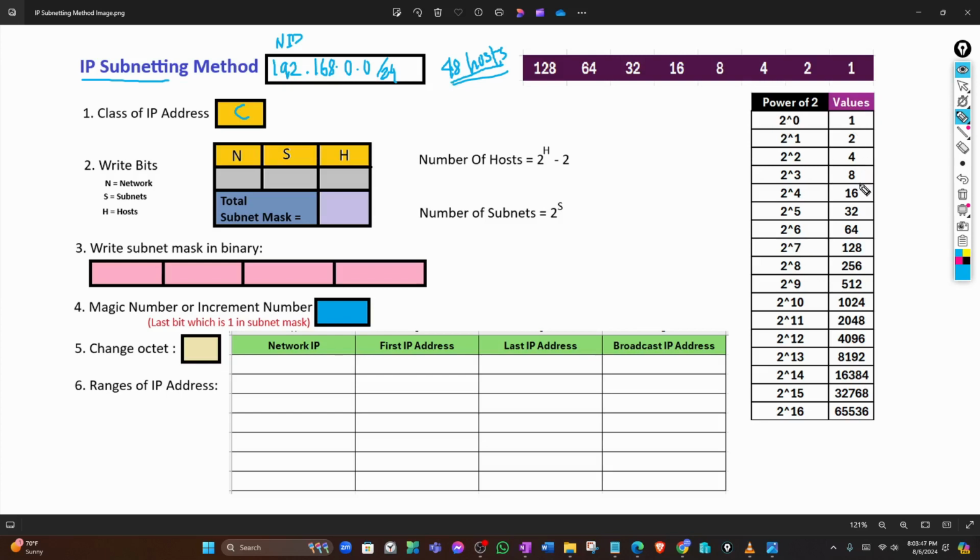So you can see here, where is 48? 48 is between these two values, right? We always take the higher one, not this one. This is 32, so 48 falls below the next entry, and that is the one we choose: 2 to the power 6. So the host bits are 6. Here you can write 2 to the power 6 minus 2.